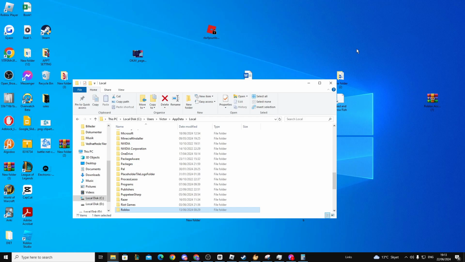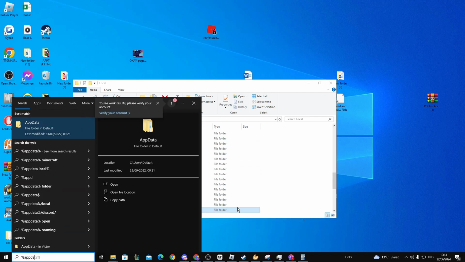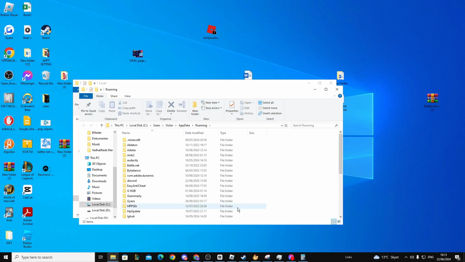In this video, I'll show you how you can fix the error that has occurred when you're trying to start Roblox on your PC. First, what we want to do is head over to our AppData. You can do that by going here, typing %appdata%, and opening it up.